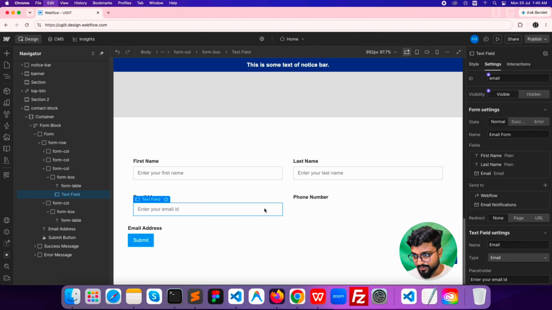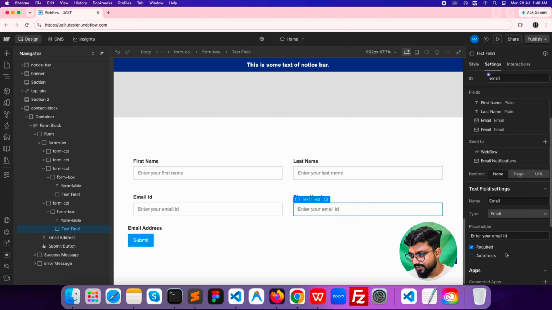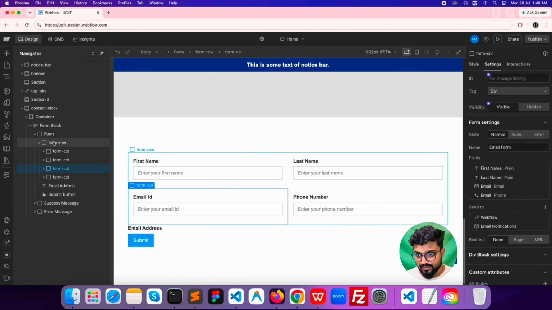Copy the text field and paste, and type is phone, and enter your phone number. And now I have to add another field, this is the subject.